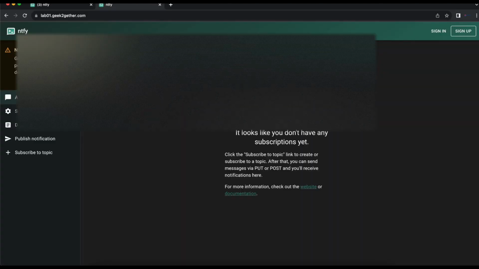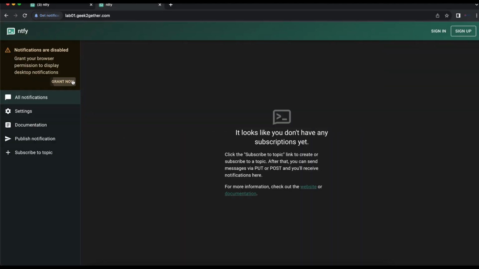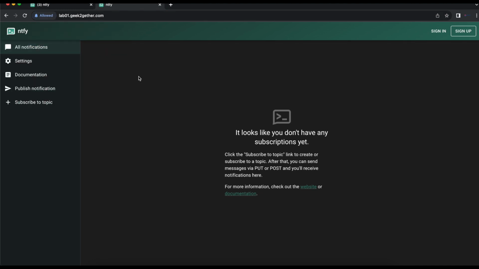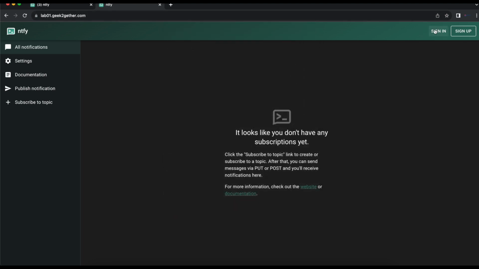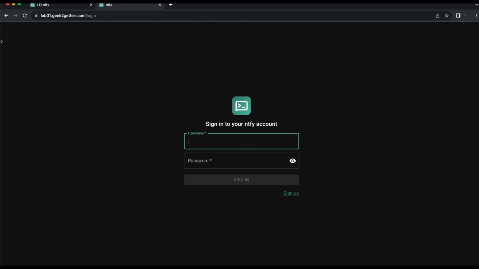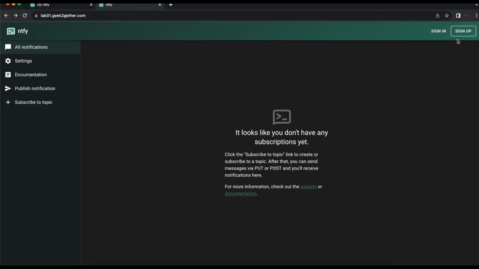And as you can see now, we were successfully able to access our ntfy server at lab01.geektogether.com using our browser, and we have a valid SSL certificate. At this point, everything is looking good. We have the option to sign in and sign up.